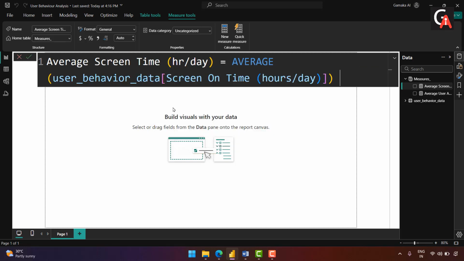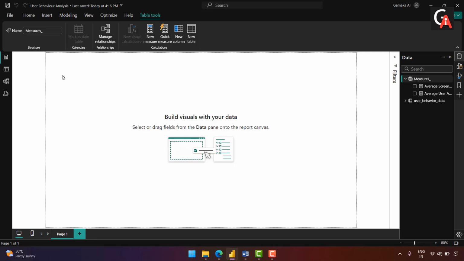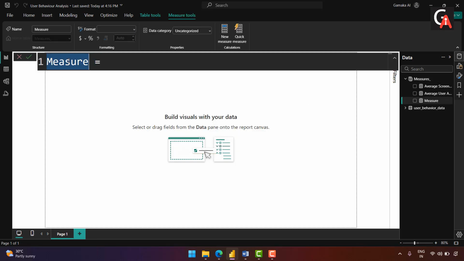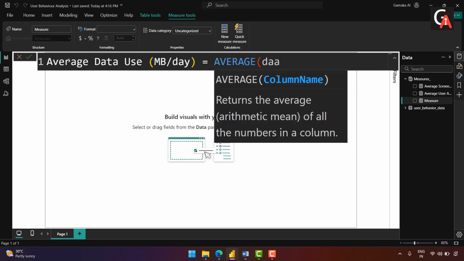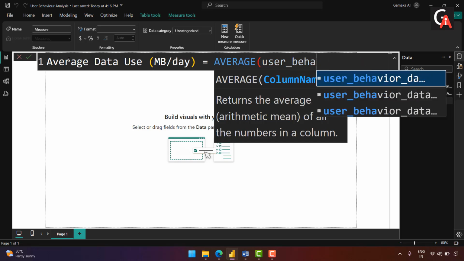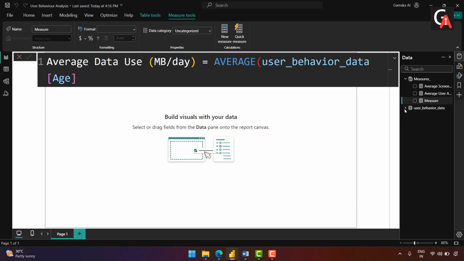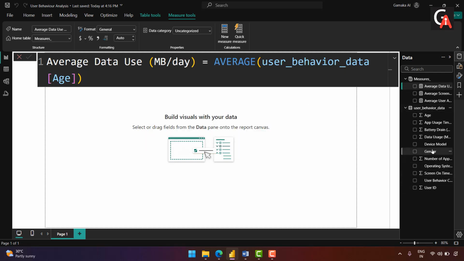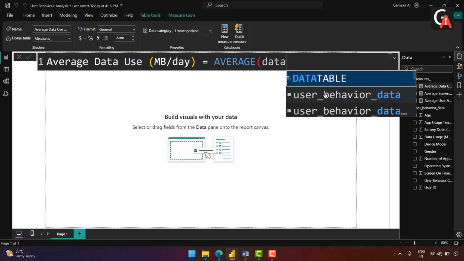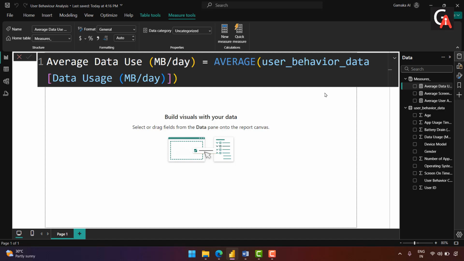Let me take another measure in the process of finding insights, which is average data usage, in megabytes per day. Let me use the average function again, and we have a data column here, I guess. Let me check the options. I guess it is data usage. Okay, data usage is there. Let me take this one. Great, MB per day. So these are the three KPIs we have for the analysis.